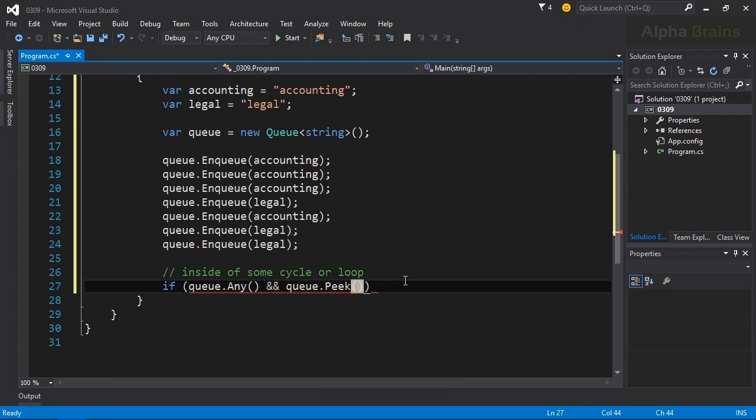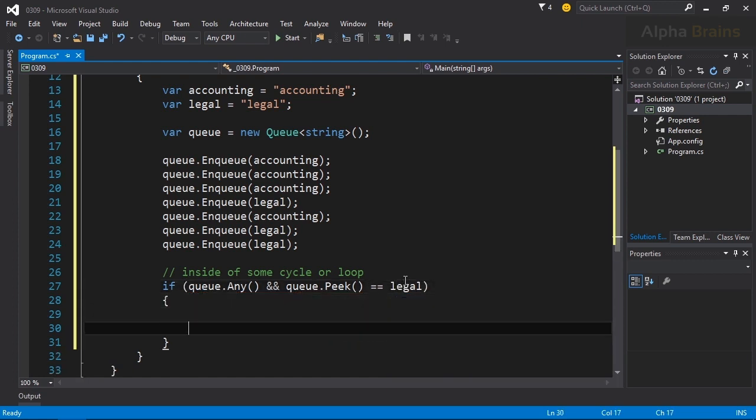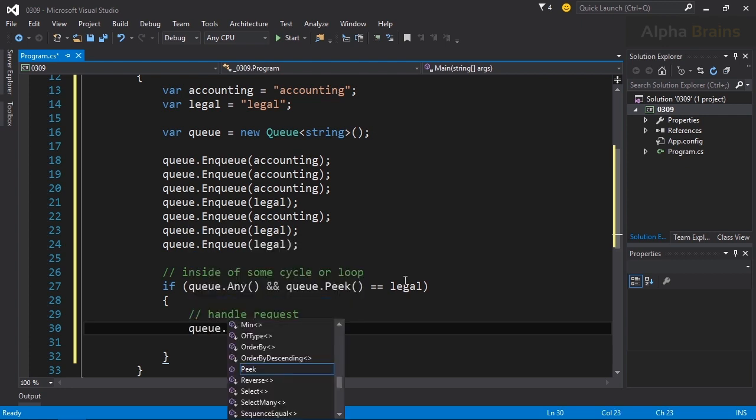This will return the value without removing it from the queue, and we want to check to see if that is equal to legal. If it is, then we will handle the request, and then we want to remove it from the queue because we've already done our job. So we do that with a method called simply Dequeue. So we have a method called Enqueue to add items to the queue. Then we have a method called Dequeue to remove items from the queue.